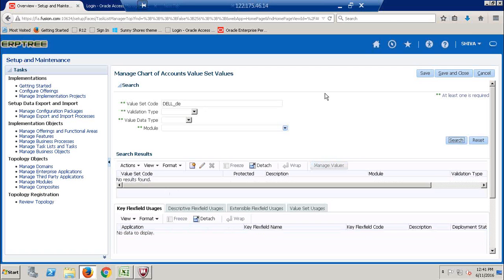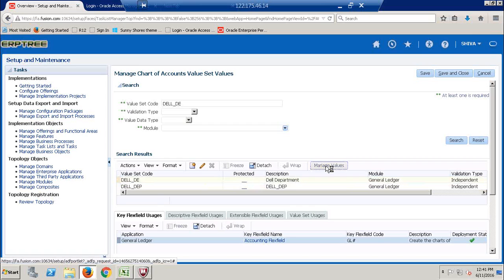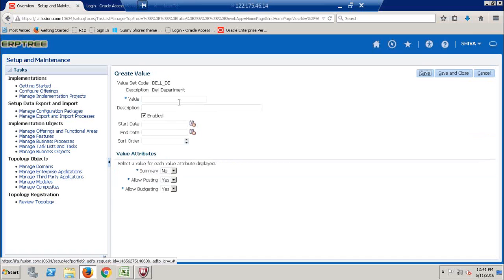Search is case sensitive, so just give D. This is the one, Dell DE, the value set we created for the department segment. Click on Manage Values, click on Create. Here also the maximum size we gave is 4. I'm taking the value 1000. The department is Finance Department. Same, just save and close.